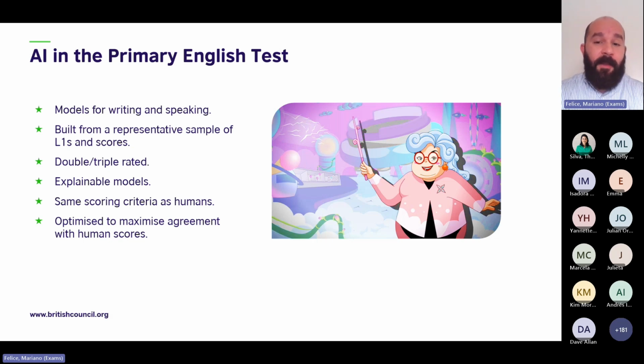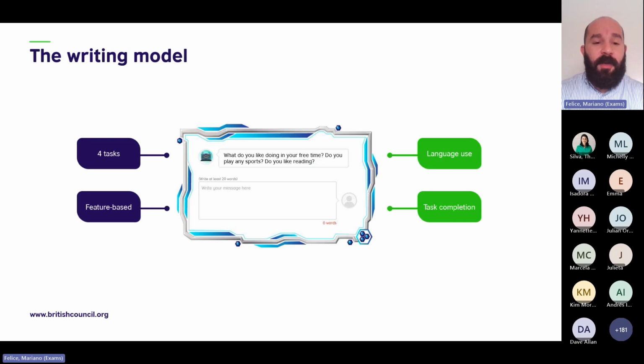And finally, we make sure that we use exactly the same scoring criteria as humans, and that we maximize the agreement of the models with the scores that were assigned by the human markers. So what do these writing and speaking models look like?